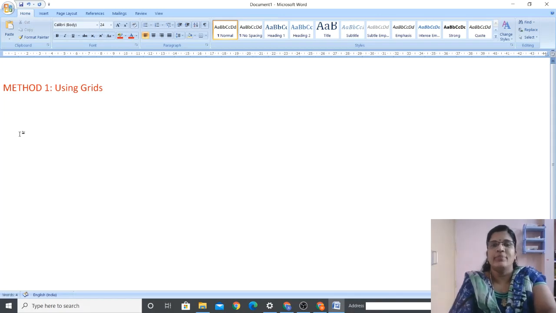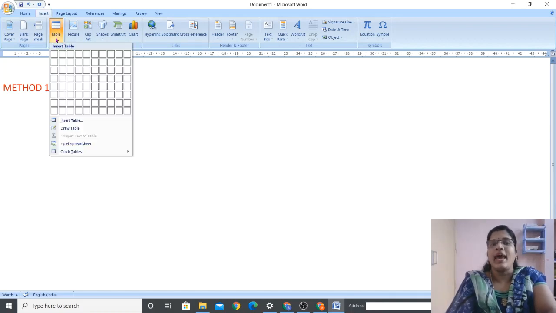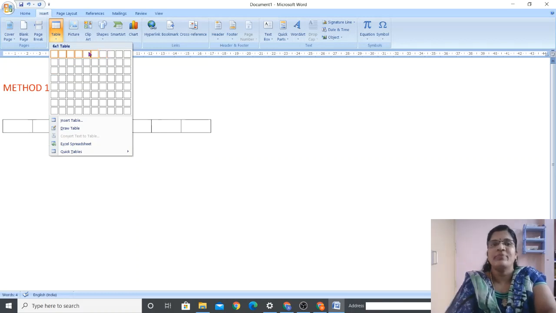So I clicked here. Then we have to go to the Insert tab, Tables group, then the Table arrow. When you click, you can see grids. How many grids are here? I mean, how many rows and columns are there? This is a column, right? Vertical lines are columns. So a total of 10 columns are there. Then how many rows? Horizontal lines are rows.